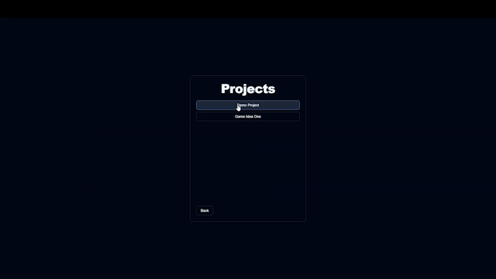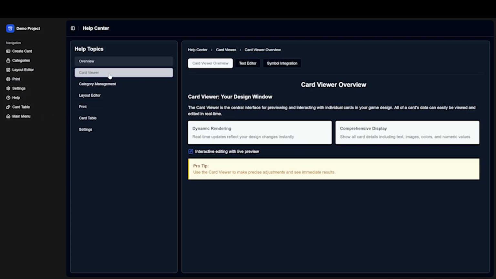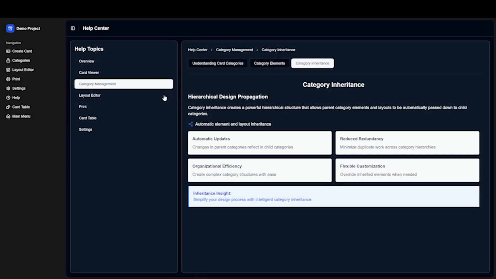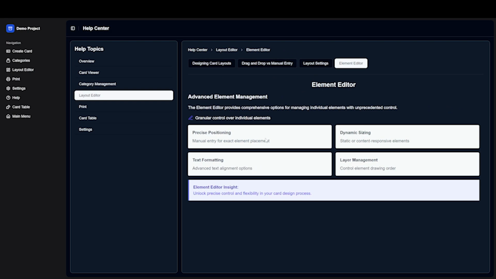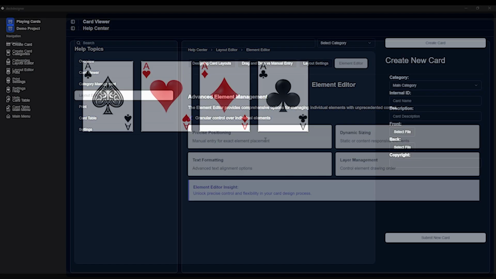Finally, we also have a help section. This goes over a bunch of questions that you might have about how some of the application works and can help you with a lot of the fine details for the application.